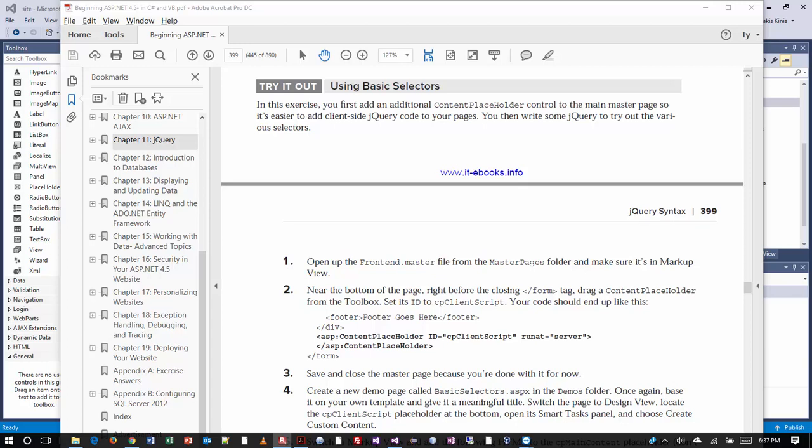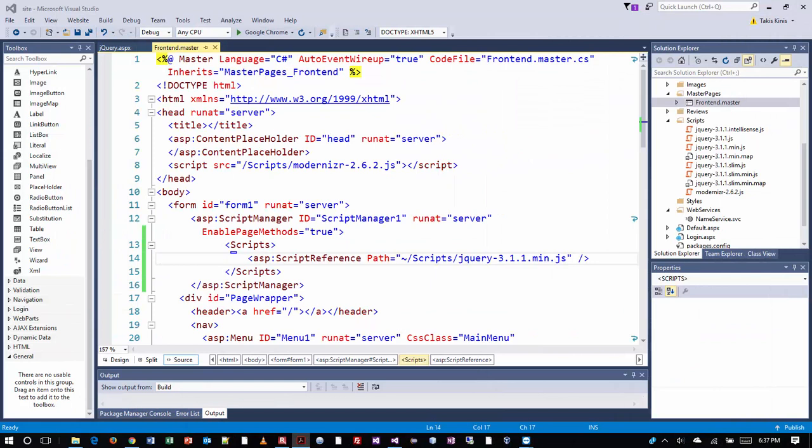And we're going to start working on this next try it out, which is at the very bottom of 398, top of 399. And you can see the first step here is they want us to open up the front end master, markup view, and we're going to insert some code. Let's pull this off to the side and do exactly that.